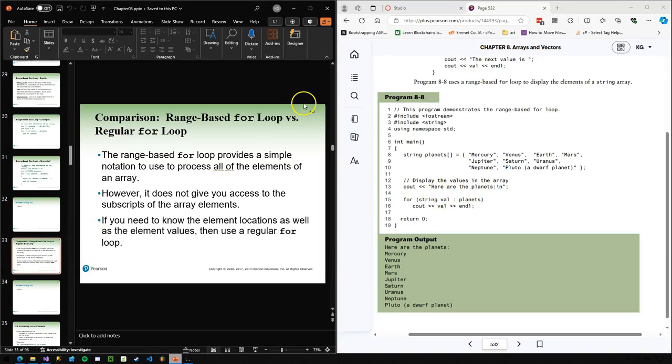So a comparison between the two, comparing a for loop versus a range-based for loop. The range-based provides a simple notation to process all the elements of an array. Notice it says all. So there's, at least we haven't seen yet, a way to only process a portion of the array with the range-based for loop, or I may even call it a for each loop moving forward, because that's what I'm used to working with in C#. So range-based for or for each, we'll treat them as the same thing.